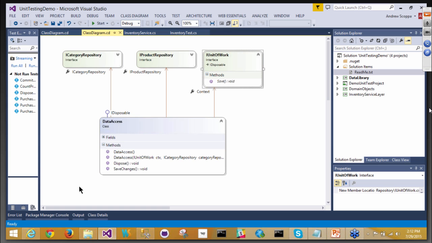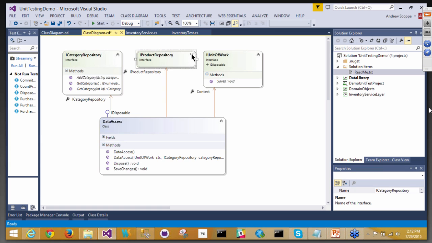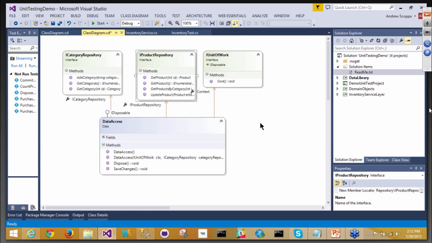So our data access class is what will be used by the inventory system that we'll be testing. In other words, all of the calls would, in the real world, go to this data access instance and call into whatever methods I'm providing. And the methods that I'm providing are associated with interfaces, as you see here. I have a category repository, a product repository, and a unit of work interface. And these, notice, are interfaces, which means that we can set up test doubles.